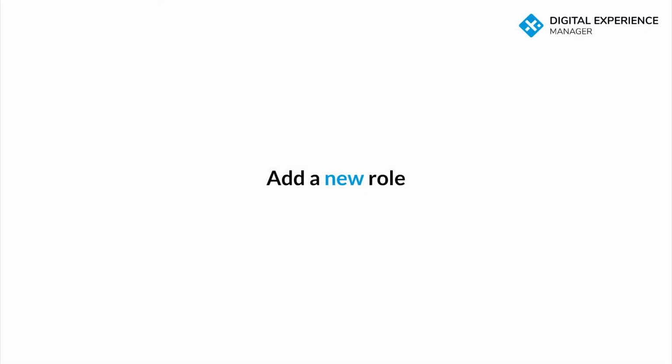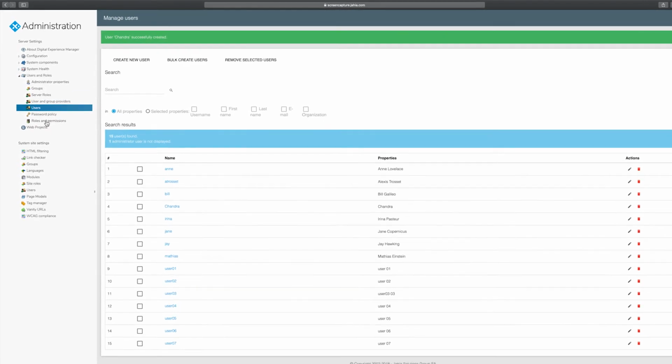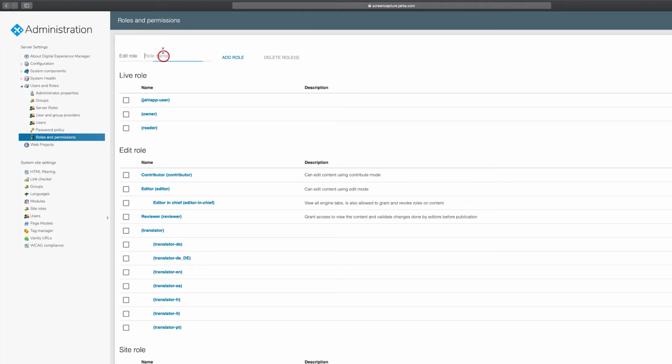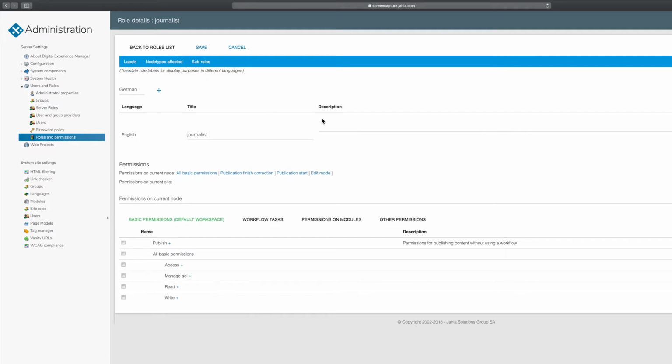Now, let's add a new role that has unique permissions for our new user. The journalist's role is another type of content contributor. Click on Roles and Permissions. Choose Edit Role at the top. Type Journalist as the role name and click Add Role. Use labels to define a name and a description for each available language.